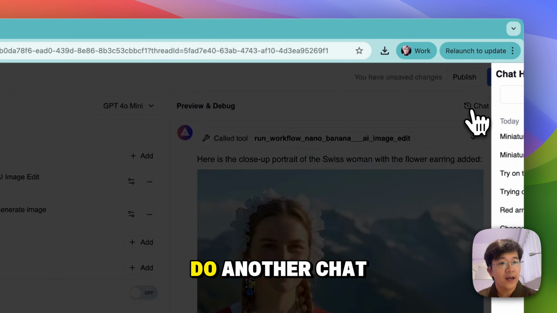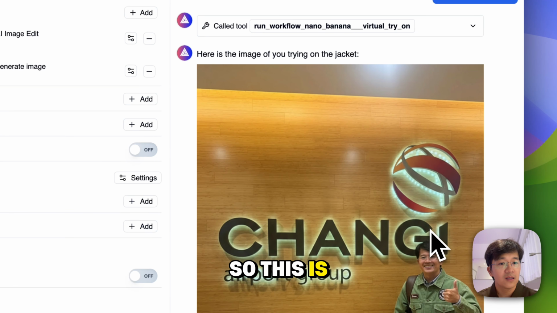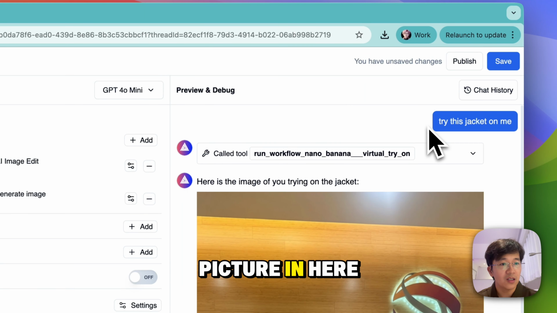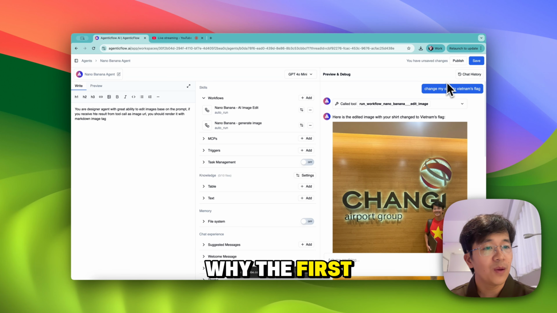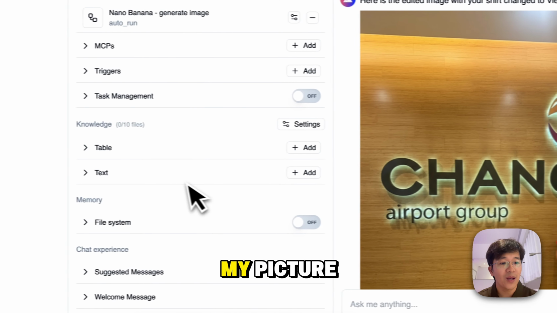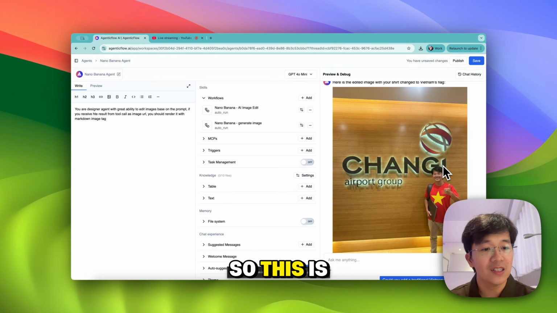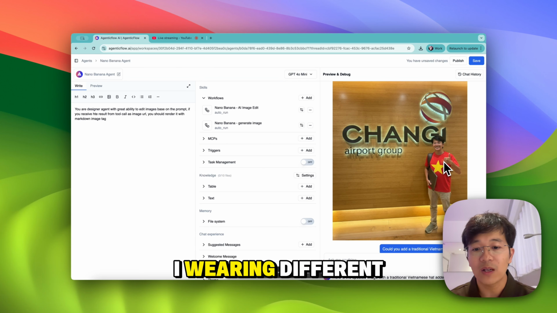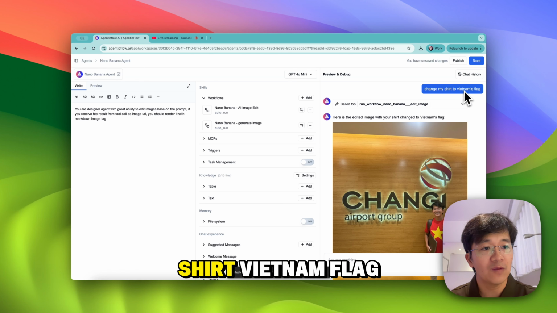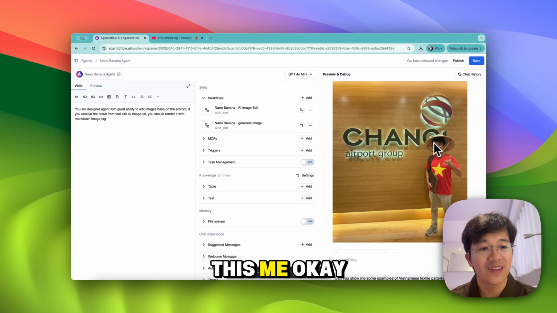So let me open another chat history. Okay, this one is another use case. So this is me. There's a picture in here. Wait, where is it? Okay, yeah, let me pick this one. I don't know why the first image is always gone. But anyway, this is my picture. I took a photo at Changi airport for some meeting. This is the second image that came from Google already. I'm wearing a different shirt, but I asked, can you change my shirt to the Vietnam flag? Okay, this is me. And then, can you add the traditional Vietnam flag to your image? And this is me. Okay, so that is how you do image editing on this one.